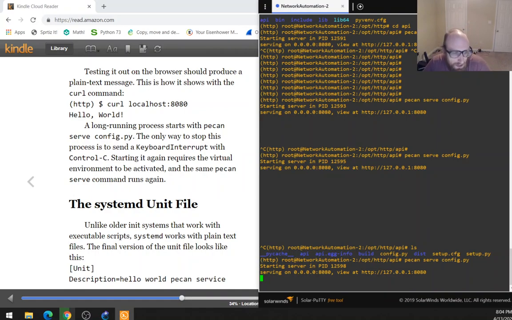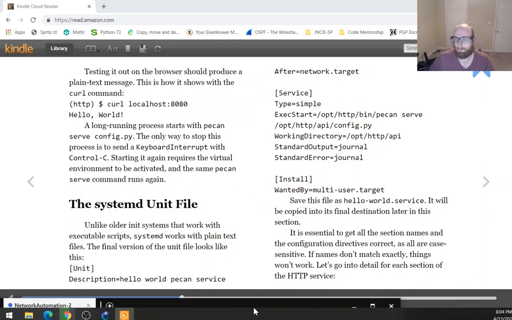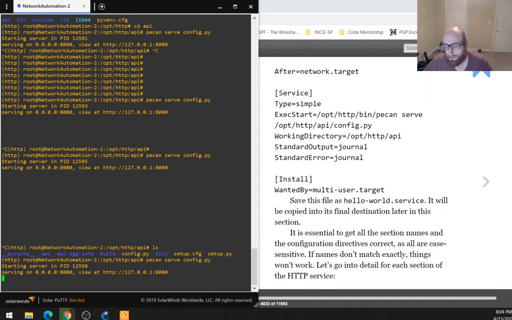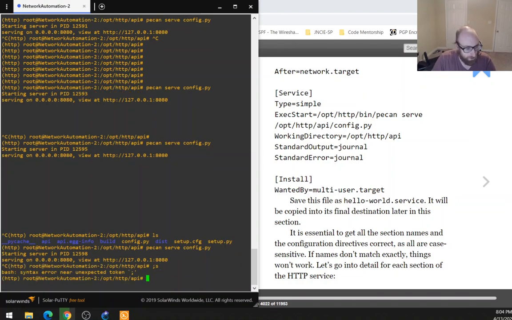The systemd unit file. Unlike older init systems that work with executable scripts, systemd works with plain text files. The final version of the unit file looks like this. Okay, so we're going to need to make a unit file. Save this file as hello-world.service. It will be copied into its final destination later in this section. Okay, so we can just make it wherever we want to make it.